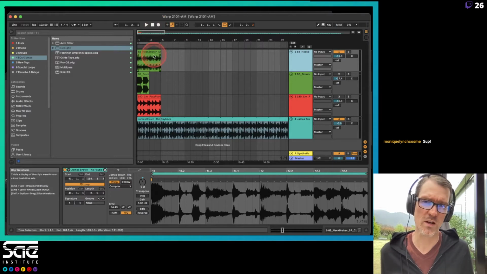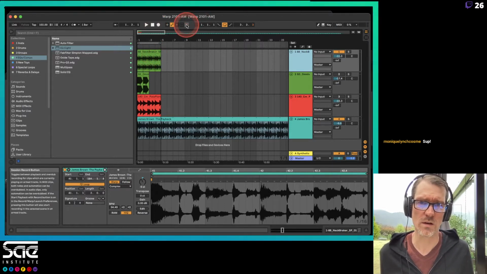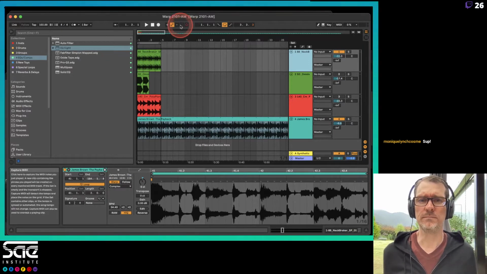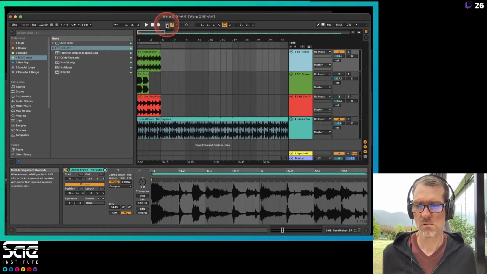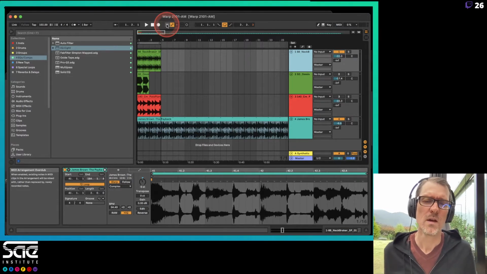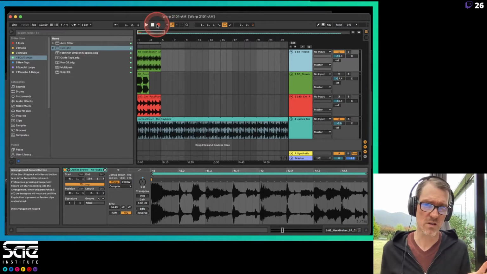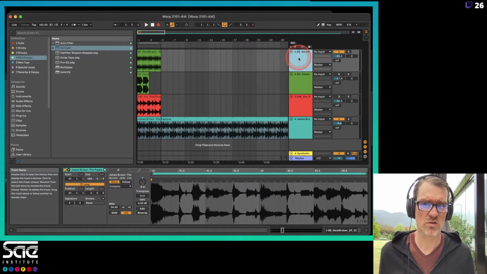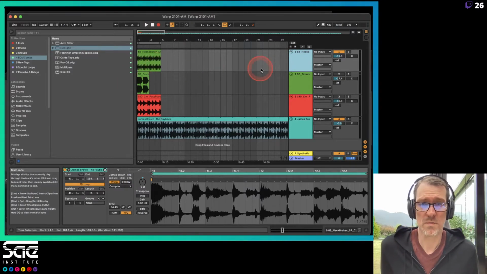Or if you're in the arrangement view, or if you're in the session view, you can record into your overdub mode right here. I always just use this, and I don't have automation set up in anything. Whatever track I do automation on, that's what it does.